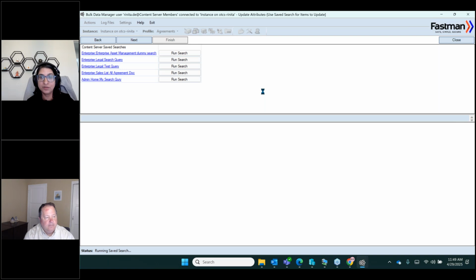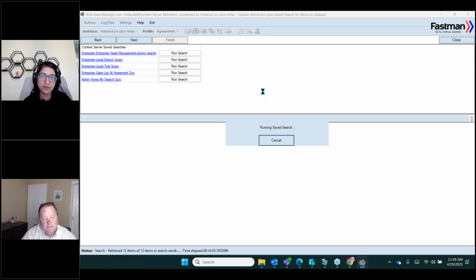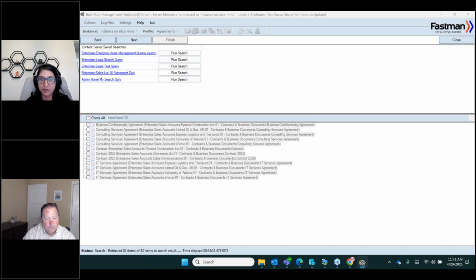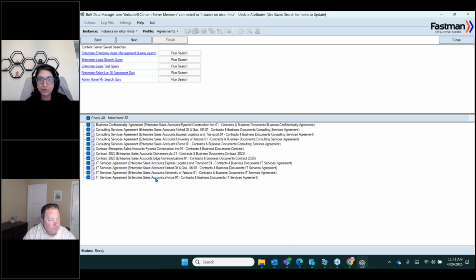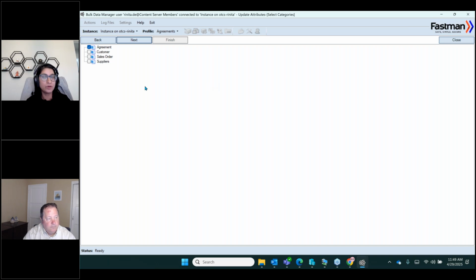So I'm going to run the search here, and it's going to go into Content Server and get me the data. Let's give it a second. So it's trying to retrieve my documents which have the extension. So I've got all of that. And you can see my contract files from that first business workspace here as well. So I'm going to select all of that and go next. Again, agreement is required. If the category does not exist, you can apply it. There's a setting for that in our profile, so you can decide.